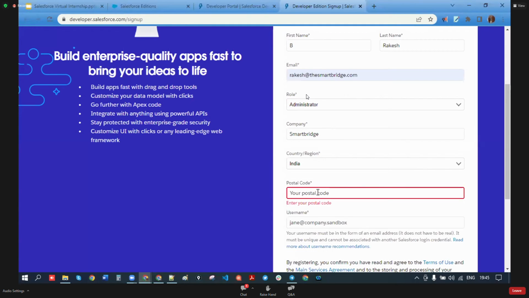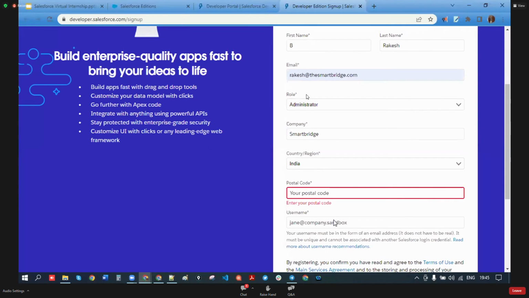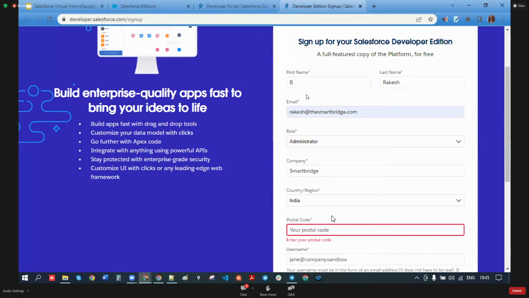And there is a reason why it is asking for the pin code and the country. As I told you, we are dealing with the cloud, so for sure we require a server to access some data. Let's assume that there are multiple servers. When you give the region and the postal code, it connects you to the nearest server which is there for you. Just give your pin code.